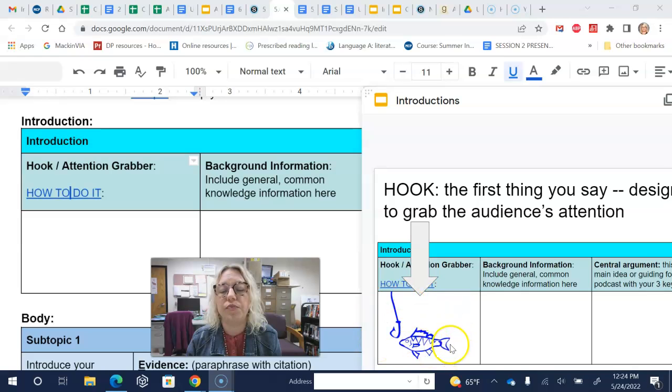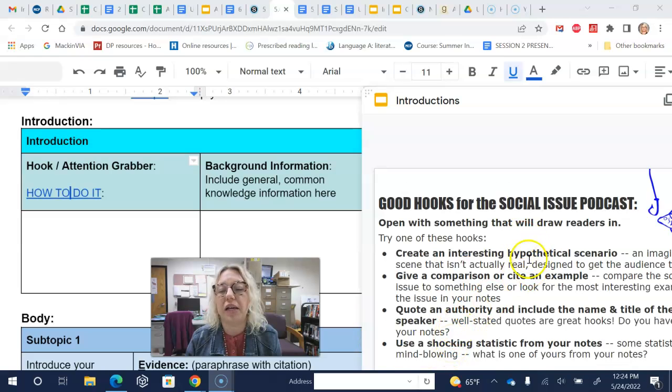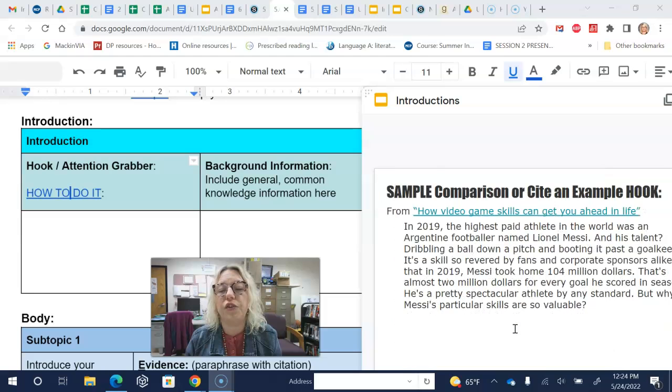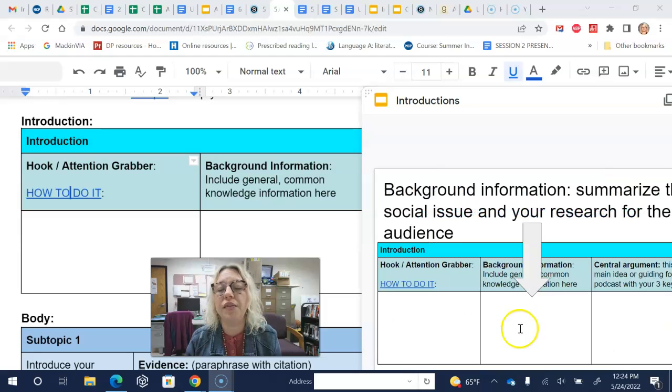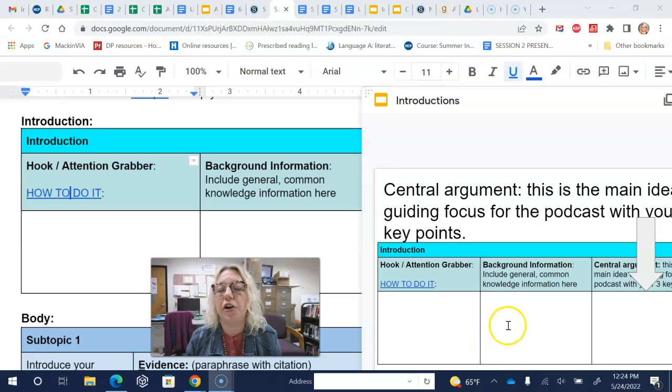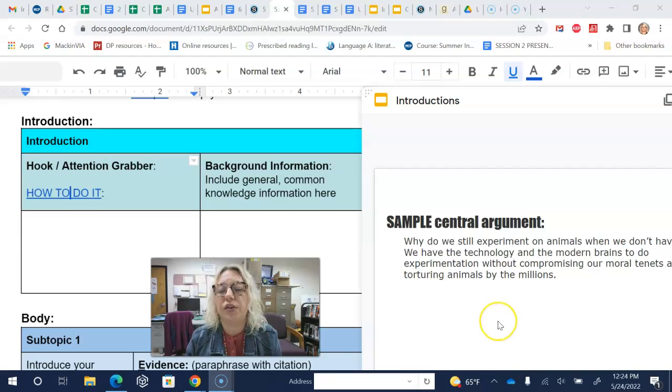It goes right here. And then I've got some ideas of different types of hooks that you can use and samples of different hooks. And then I move on to background information. And I remind you that this is a spot where you summarize the social issue. And I have a sample background info. And then the central argument. This is the main idea with your 3 key points. So I've got the central argument sample here.